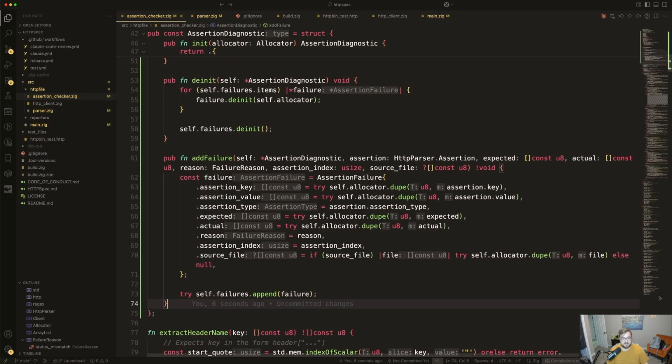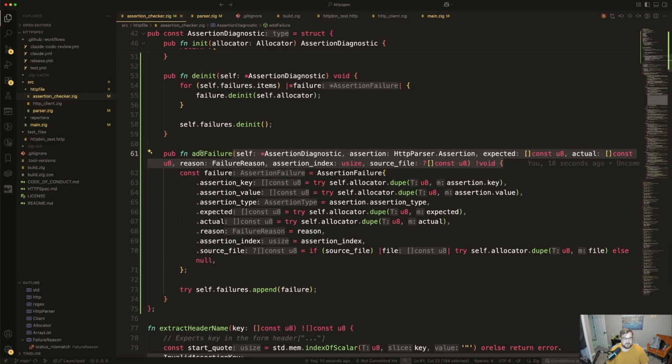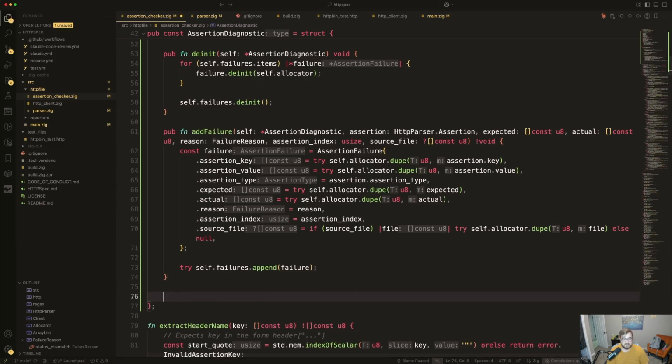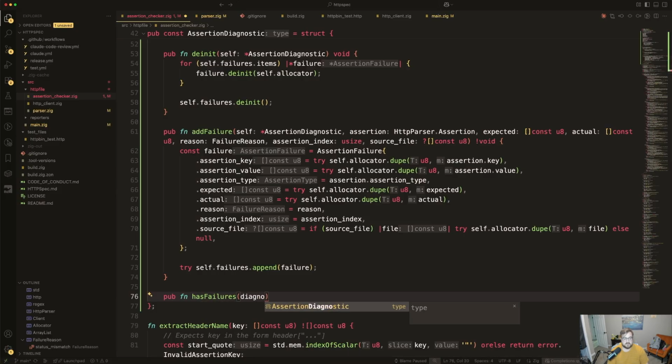So that's a pretty meaty method signature right there. But hopefully, once we wire this up, you'll see that it's not too bad as for how it's used. So our next one is indicating that we have failures, and we're also going to go ahead and add one that helps us report those failures, similar to the clap diagnostic that we looked at previously. So we'll create one called has failures. This one will be really straightforward, I think.